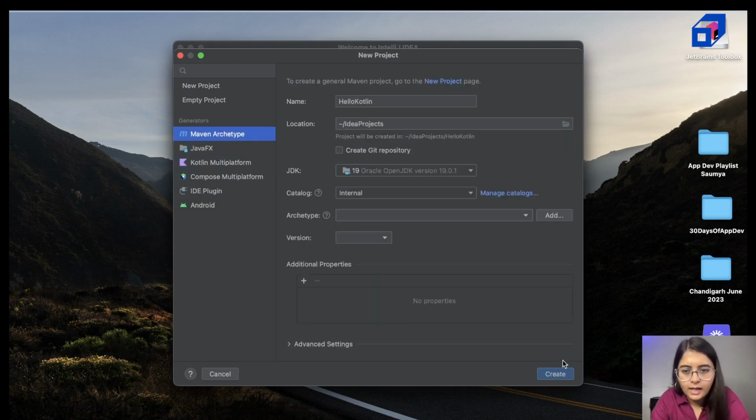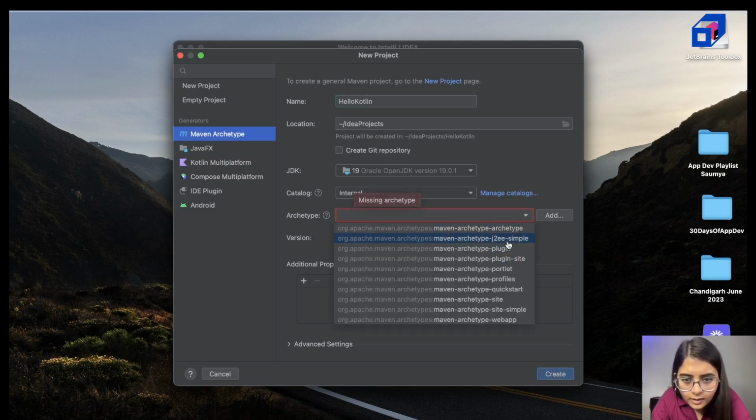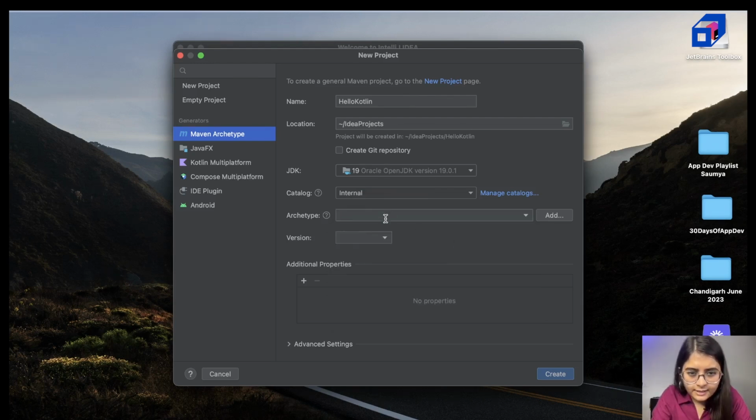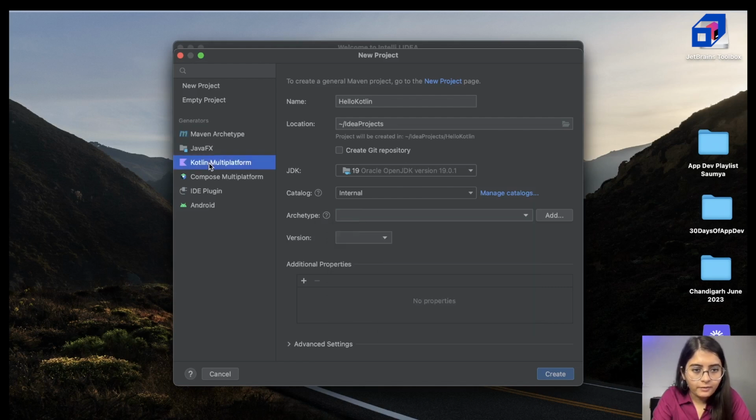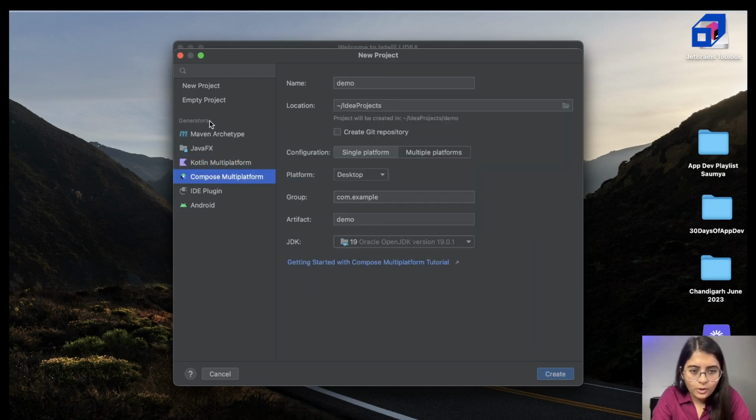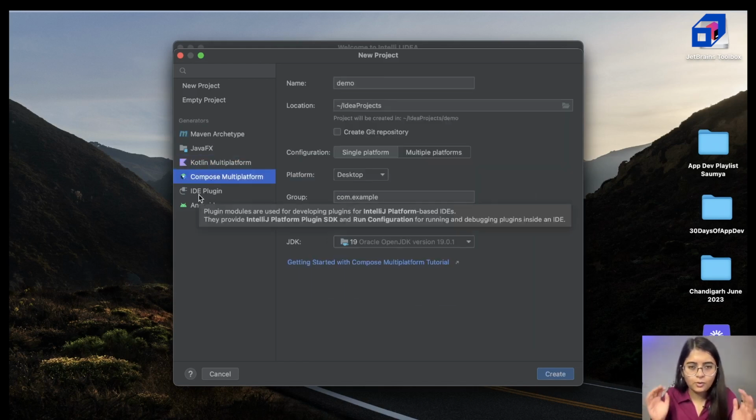For now, I want to keep it simple. Okay, they are expecting some Maven archetype, etc. That is because we selected the Maven generator here, right? For now, we don't want to go ahead with any generator. We just want a simple new project in Kotlin.